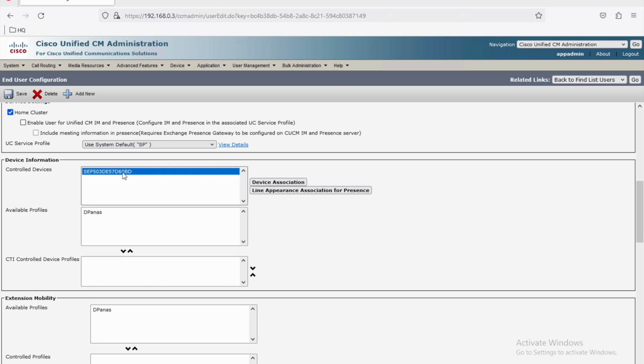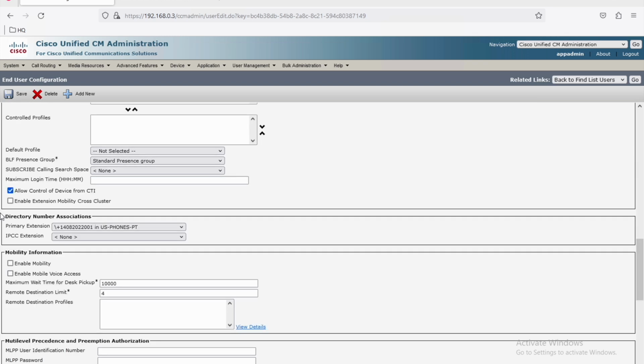So the control device is already selected. By default it won't be there. However, in my setup I have already selected the control device. So 60BD is the control device. Now this is the section where we associate the IPCC extension to this user. So here the primary extension of this user ends with 2001, and we will assign the same directory number for IPCC as well.